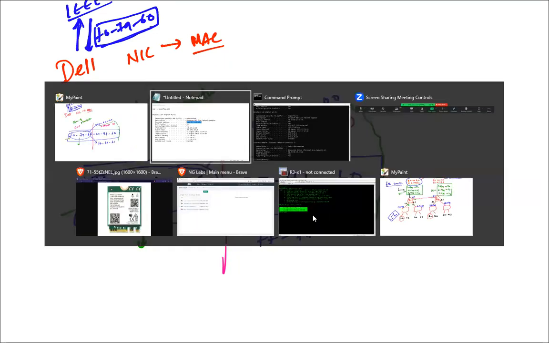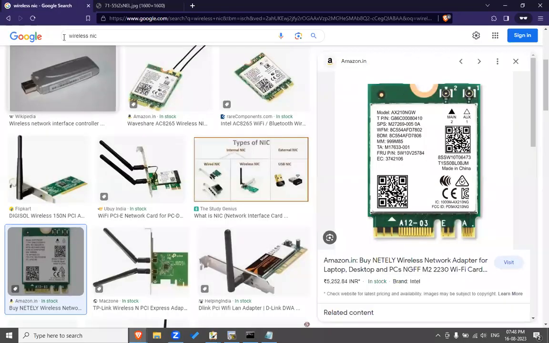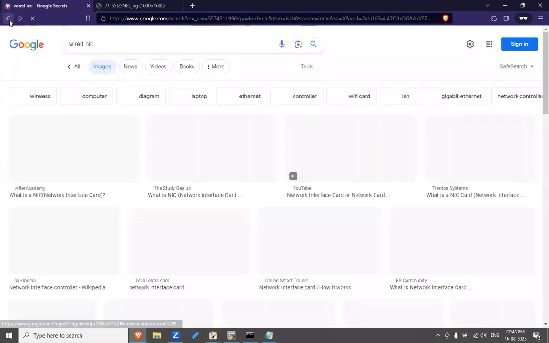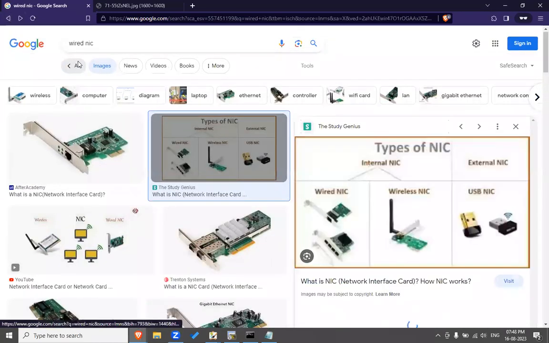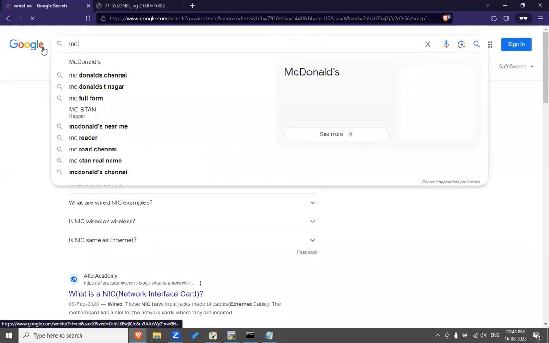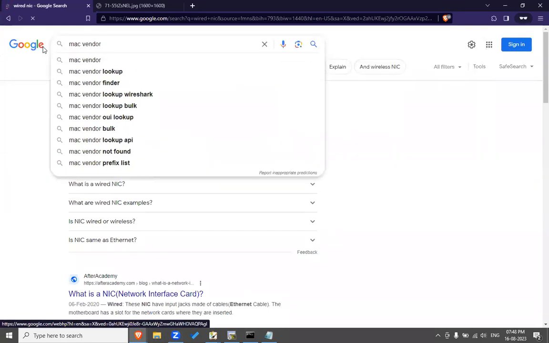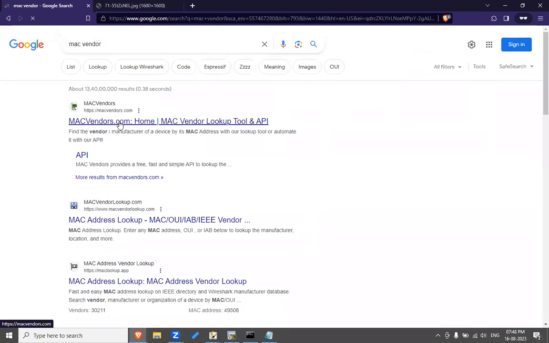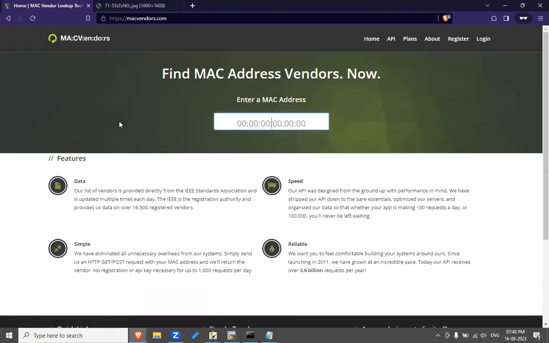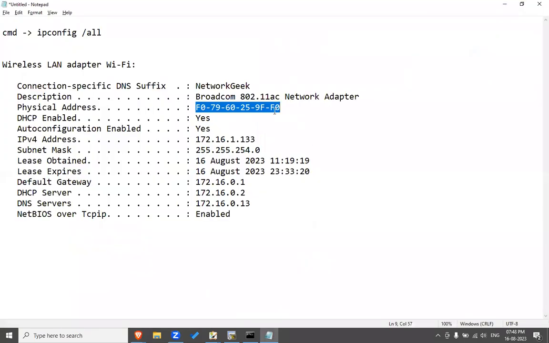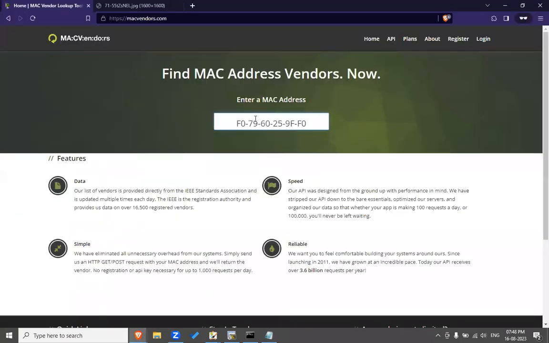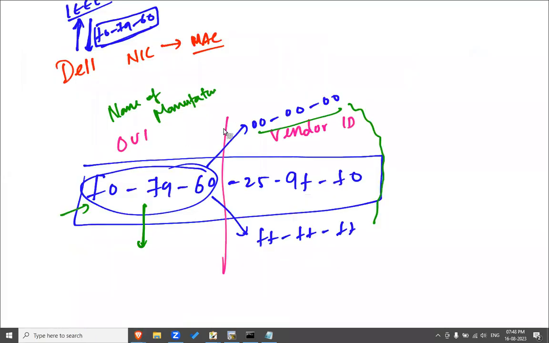Now there is a website to identify who your NIC manufacturer is. I'll go to Google and search for MAC vendor. There you'll find many websites to get this information. I would like to copy my MAC address and put it over there. By seeing the first six characters, the website told me that Apple is my NIC's manufacturer.